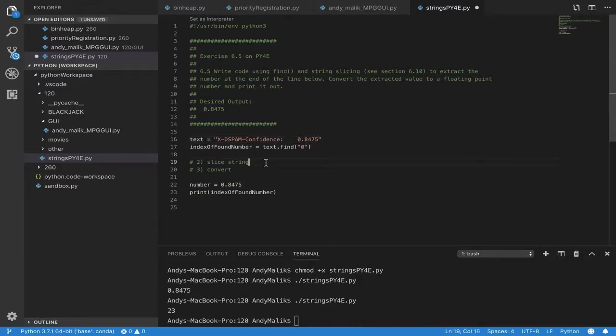Now we need to string slice. String slicing is like accessing an array. I'm not sure if you know what an array is, but an array would look something like a collection, a series of numbers or values. So if we have, let's go ahead and say random numbers. I'm just making some stuff off the top of my head.